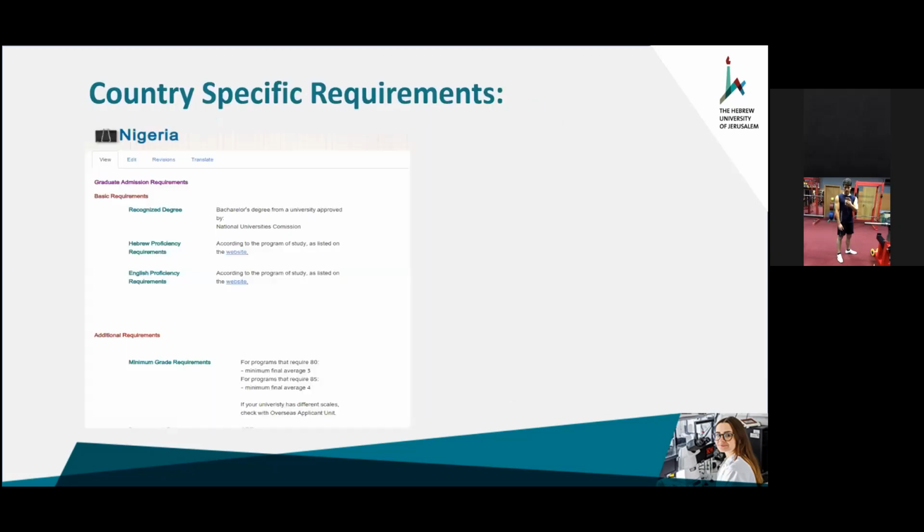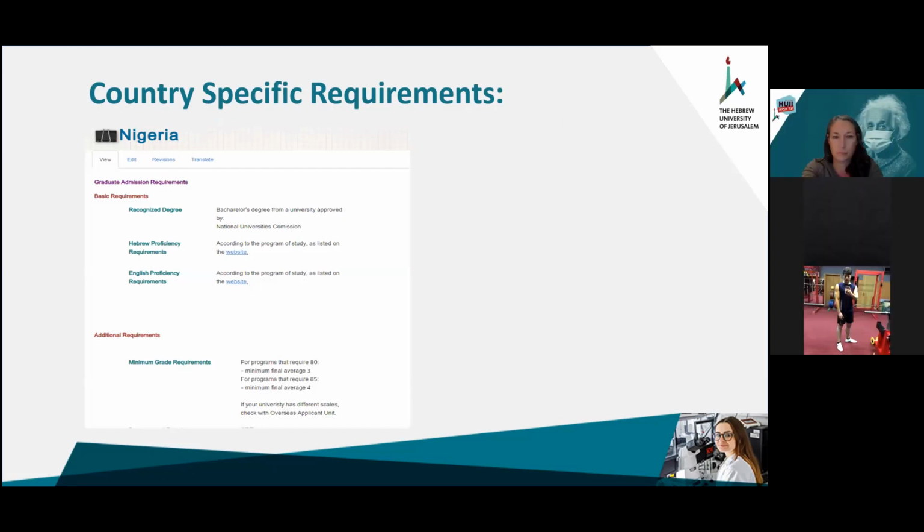Here you have an example of the page of Nigeria. And you can see that we say that for programs that require 80, you need a minimum final average of 3. For programs that require 85, you need an average of 4. That is from a 5-point scale. In some countries, there are several scales in the same country, so we will tell you to send us your documents for an individual check to be able to get more specific information.